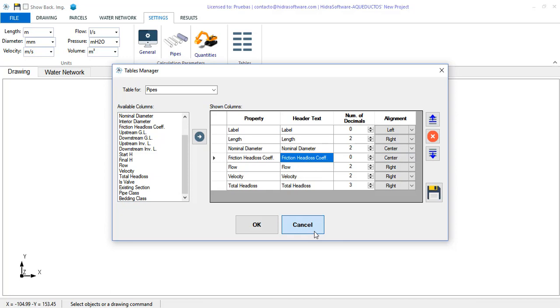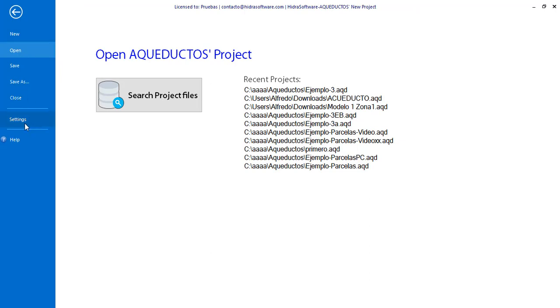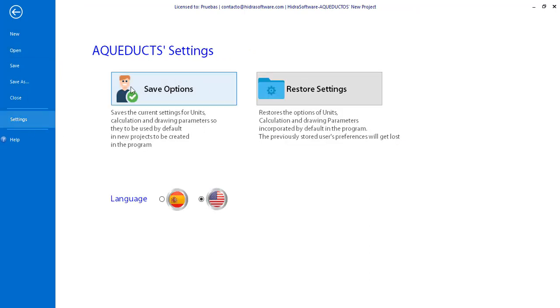The last thing we want to comment on in this video is that options are available so that you can keep stored some of the properties you have defined in the different dialogs, as well as the one that allows you to restore the values that by default we have incorporated into the program. To do this, go to the File tab and click on the Settings button. If you use the Save Options button, as I have already mentioned, the modifications you have made for each new project you create in the program will be kept. The Restore Settings button will override any changes you have made, restoring the original factory settings.